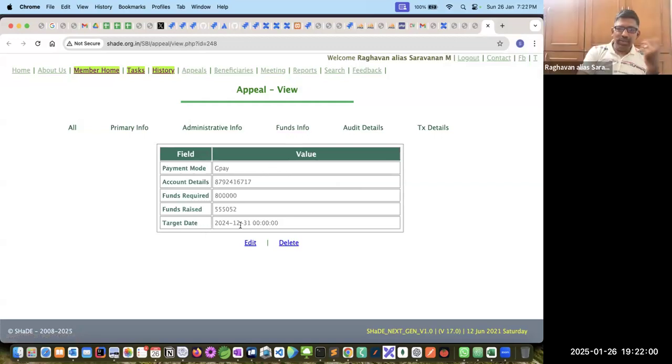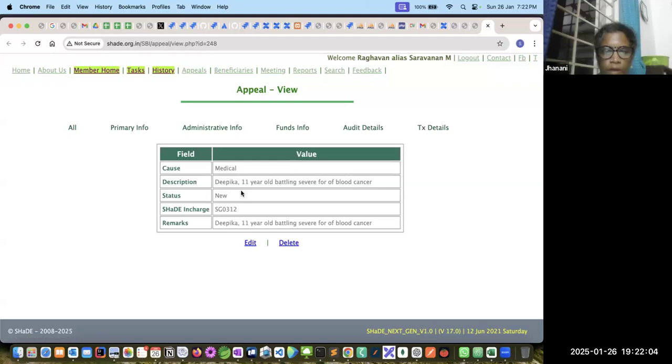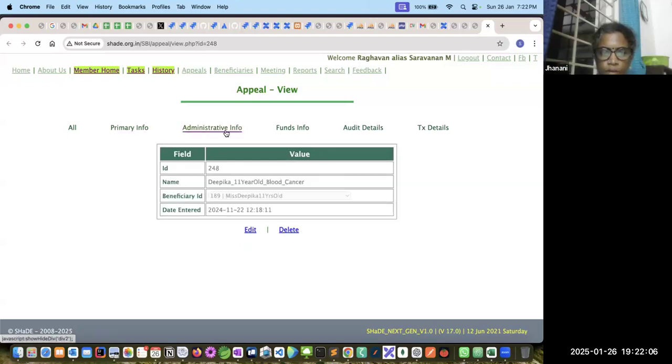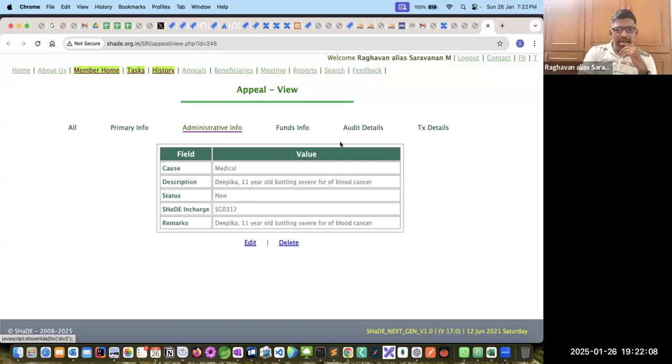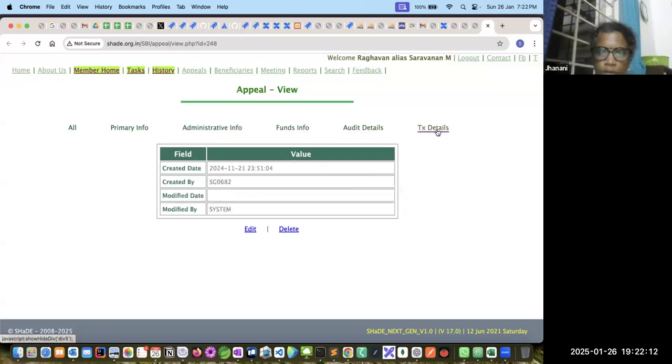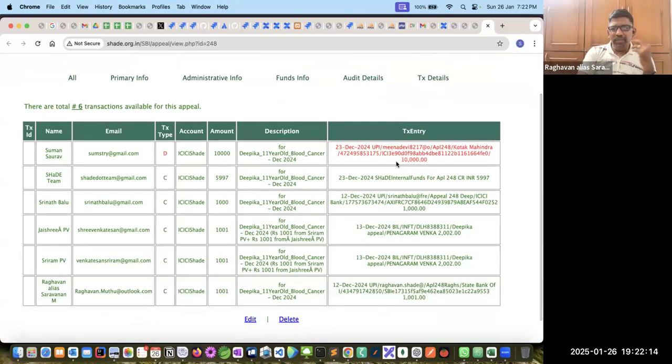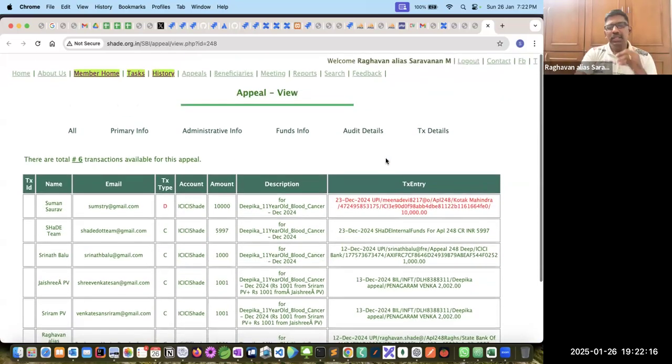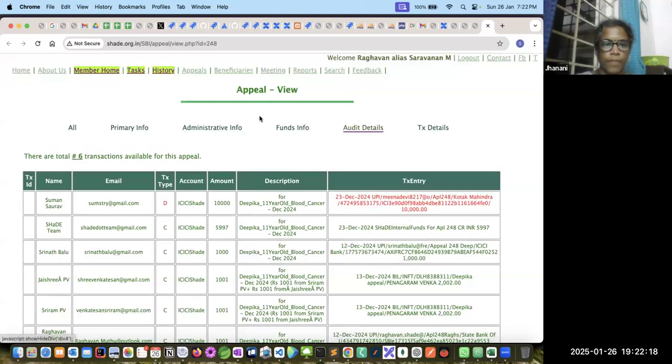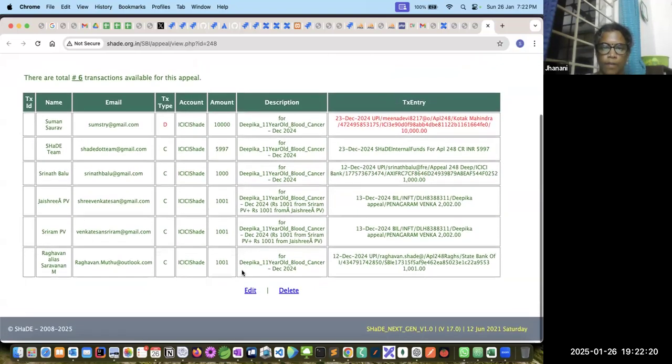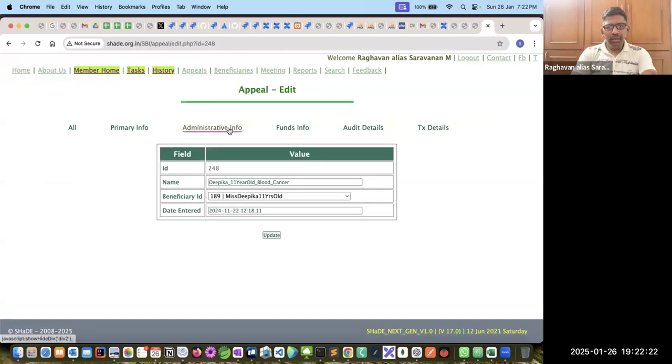Target date is 24/12/31. Who brought this? Deepika, I think Kirtana. Kirtana, right? I think this needs to be closed. Still new. We are done. We sent the funds to them, right? 10,000. We should close it. Close it. Yeah. Let me do it right away. That's fine. Edit the appeal.